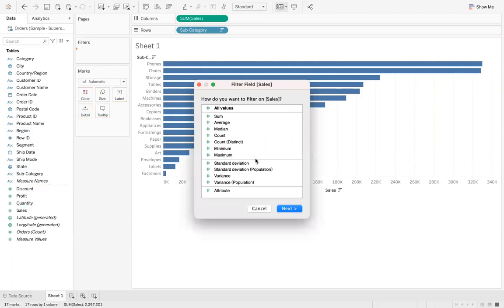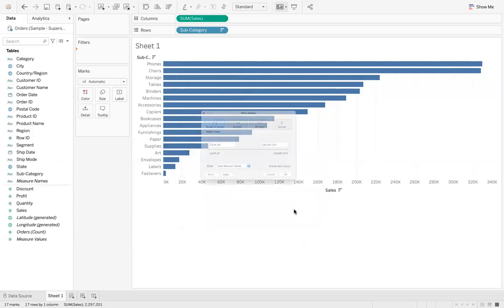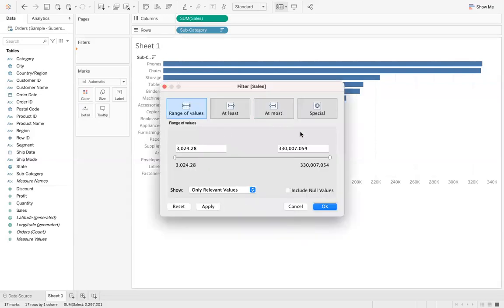Again, a dialog box appeared. So you want to see the average of sales, count, whatever you want to choose. I want to go with the sum of sales right now. Choose the sum of sales. Next. So this dialog box has appeared. You remember what the range was before? It's automatically giving that range, like this was the lowest and this was the highest, right?